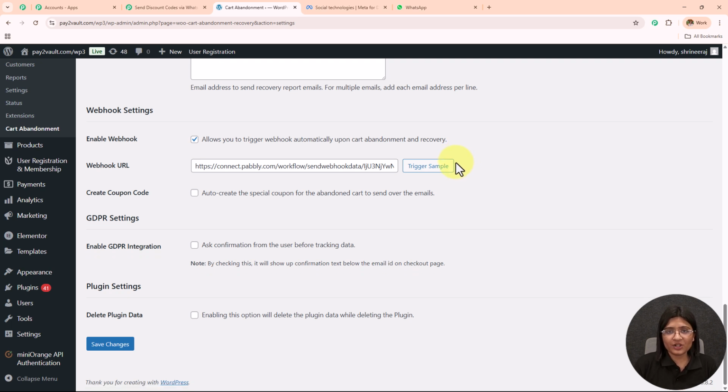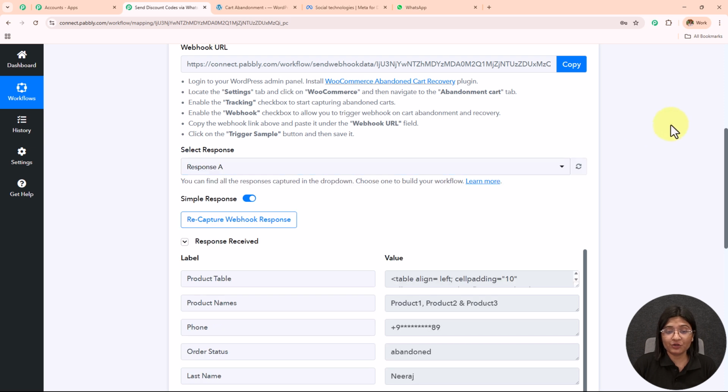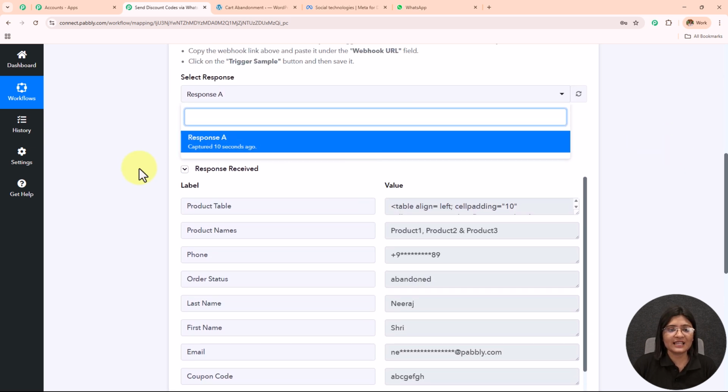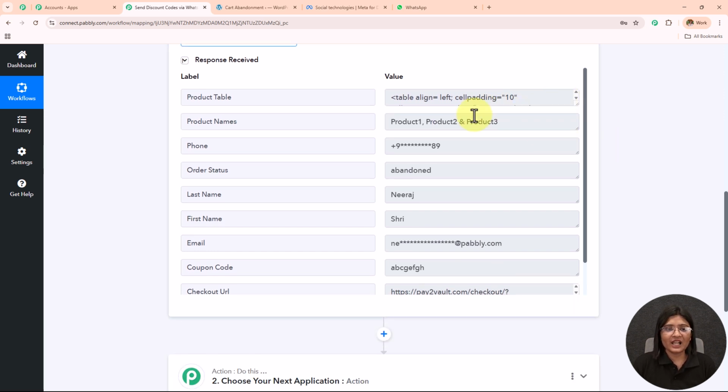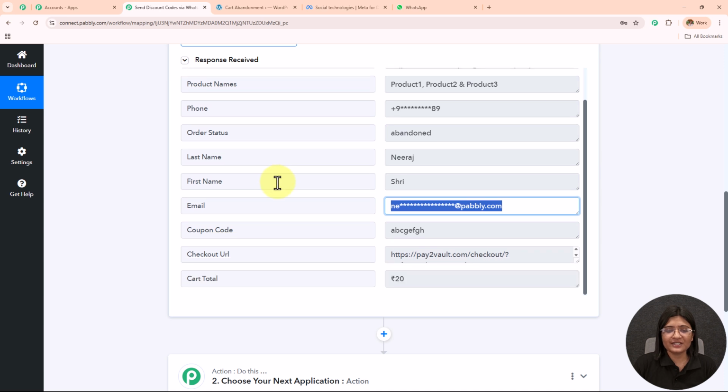Now to check whether this webhook is working fine, or whether the setup we have created is working fine, I'm going to click on this trigger sample, and if I receive the sample response, then this means the setup we have created is working completely fine. I'm quickly going to open my workflow now, and in no time we have captured the sample response. Just 10 seconds ago I received the response. I have received the product name, phone number, order status, first name, last name, email address, the coupon code, and the checkout URL.